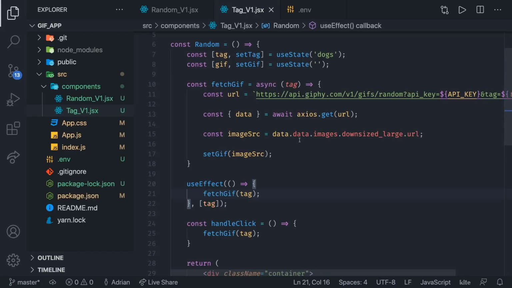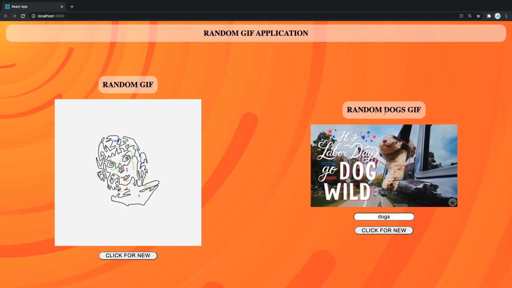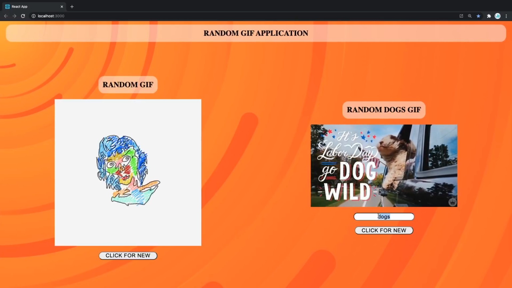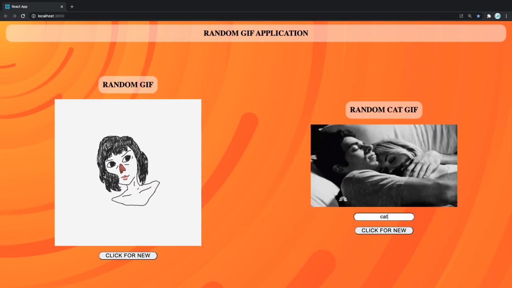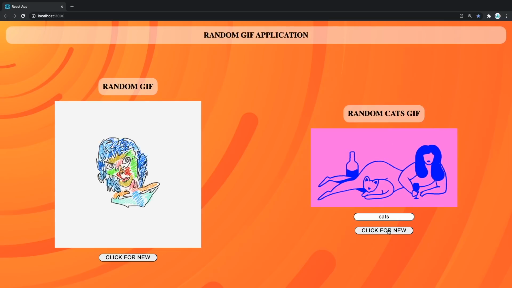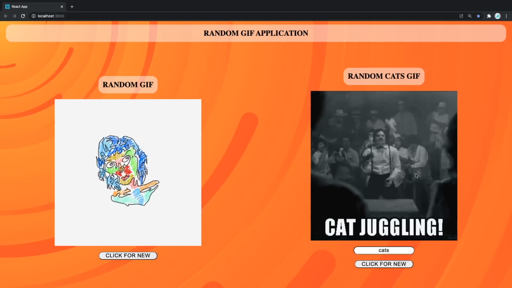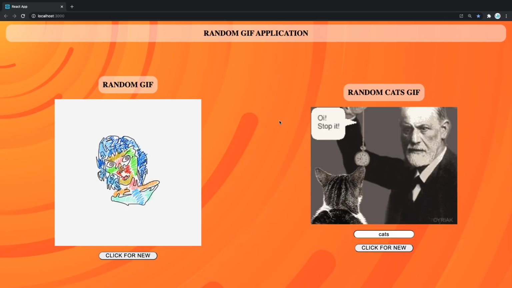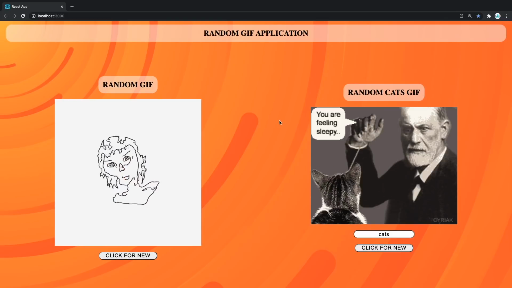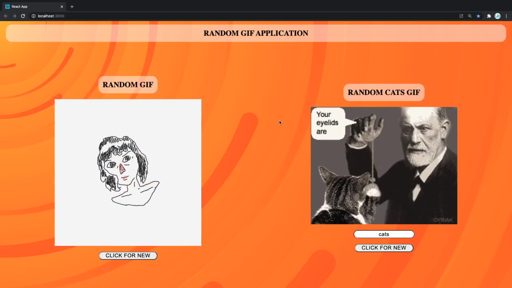Let's see what's gonna happen. If we go back, you can see random dogs GIF, and then in here pre-populated dogs, but we can now change that to cats. As you can see, we get cats, and you can also click for new, which is going to generate a new cat GIF. Great. This means that the functionality of our application is now fully done.